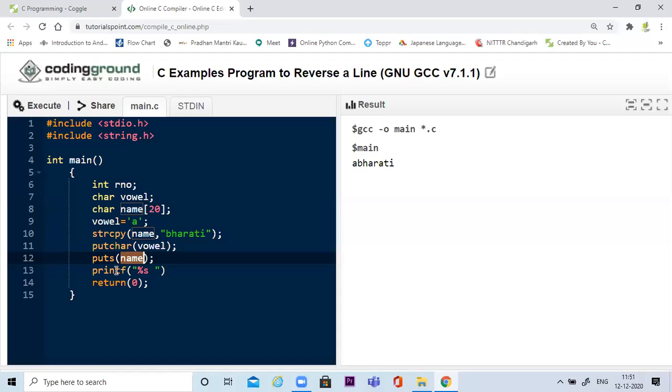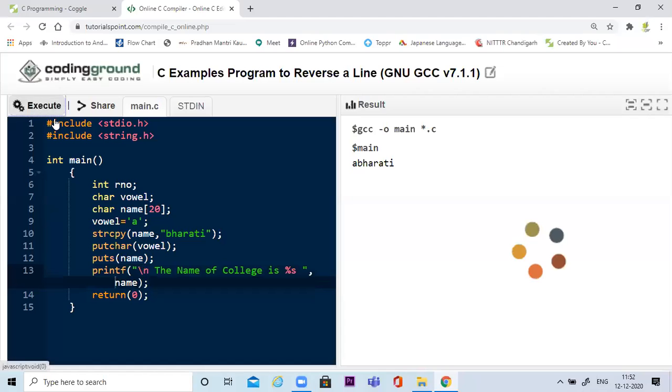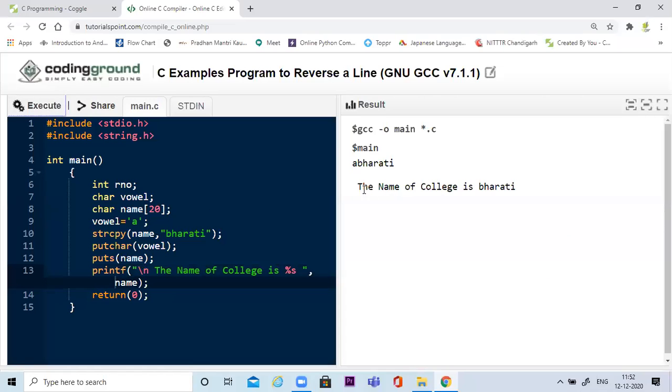Okay, so here you can write down %s, the name of college is, and then you can write down the name. Okay, and you can insert the new line by using the escape sequence character \n. Okay, execute it. Now here we will find, because we have created a format, the name of college is Bharati. Clear? Got the idea? Yes.